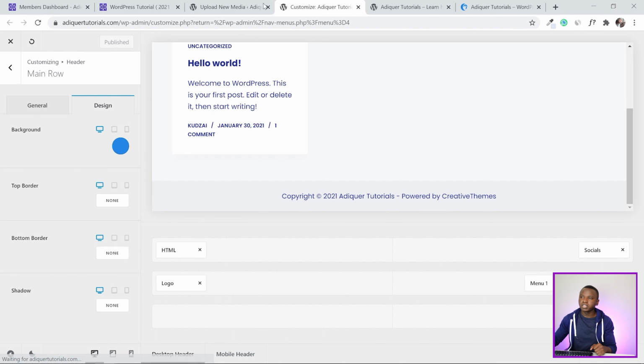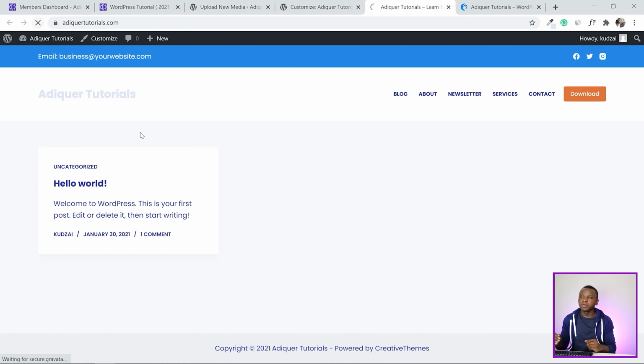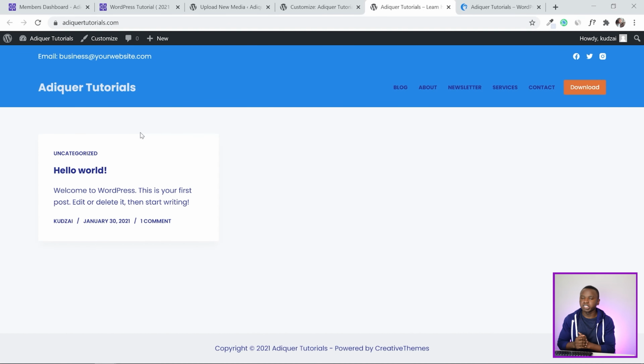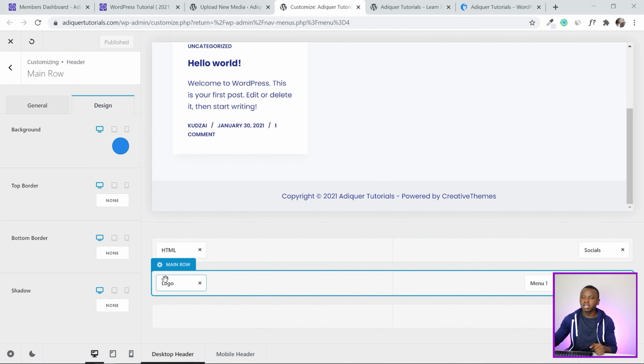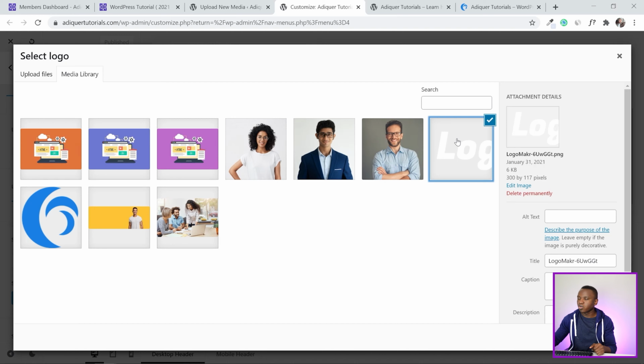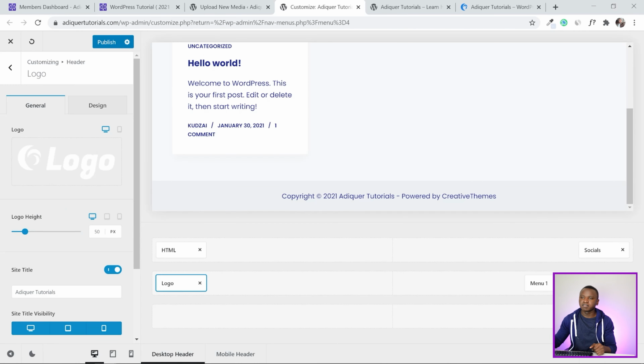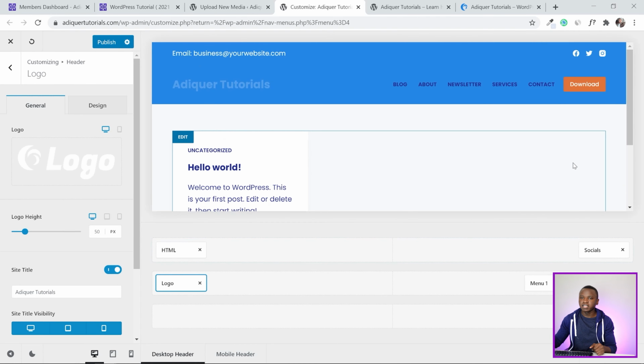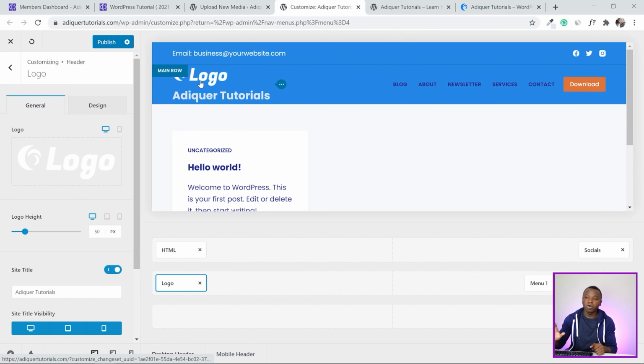After clicking publish, I'm going to refresh this and see how it looks. Okay, now it looks much better. Now it's time for me to upload my logo right over here so that it replaces this text. So I'm going to click on logo and select logo. Then I'm going to click this logo and click on select. Just by doing that, you can see that my logo is now showing up on the header over here.